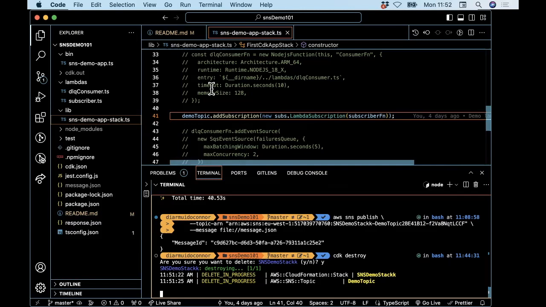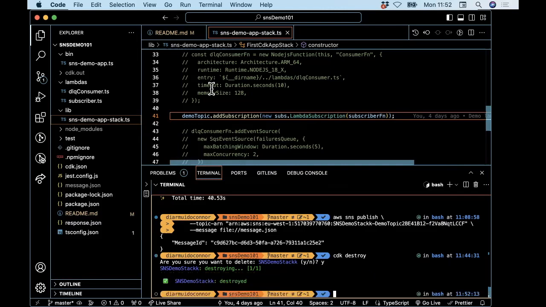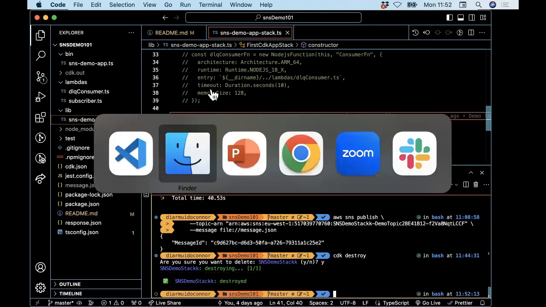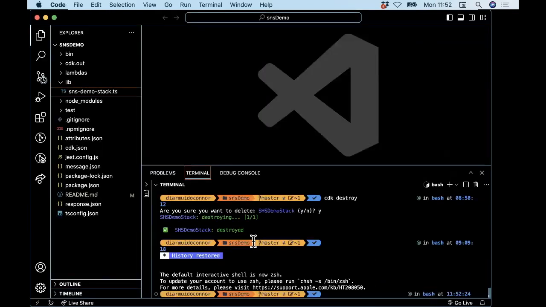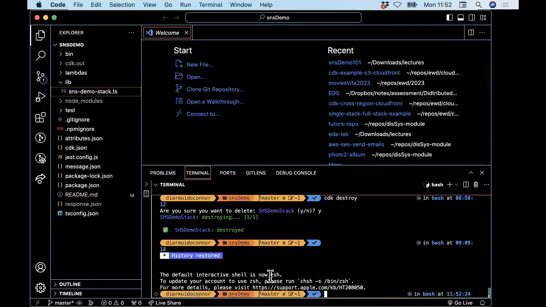Just want to let the destroy complete before I pull in the code, because sometimes if you modify the code as it's being destroyed, it can cause problems. Okay, that's done. And I'm going to deploy this.